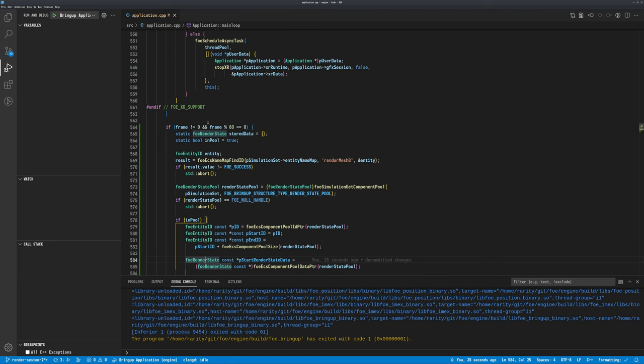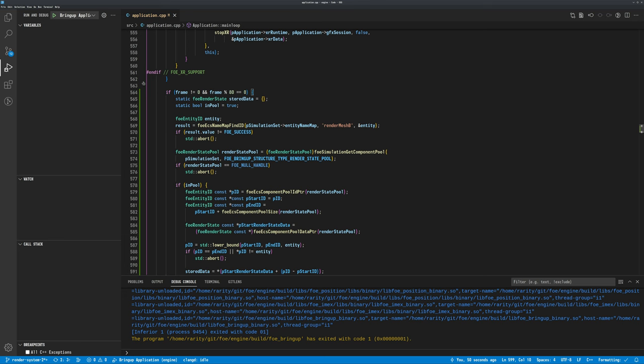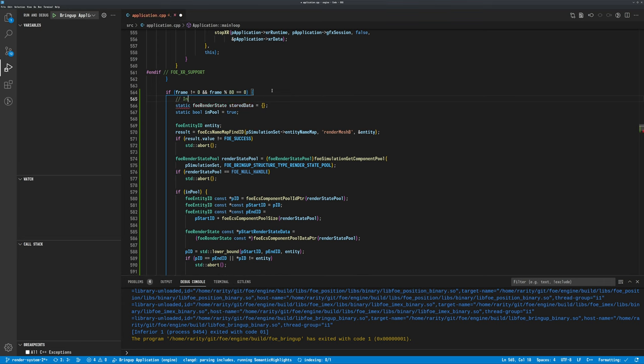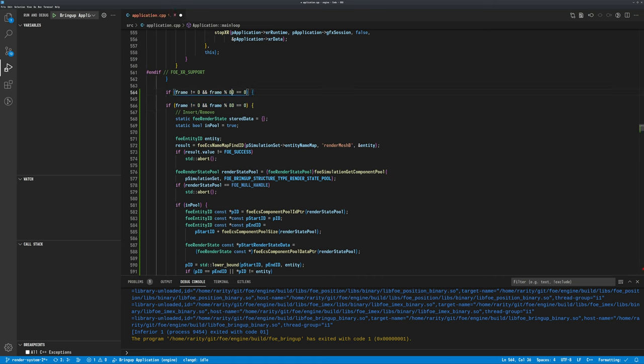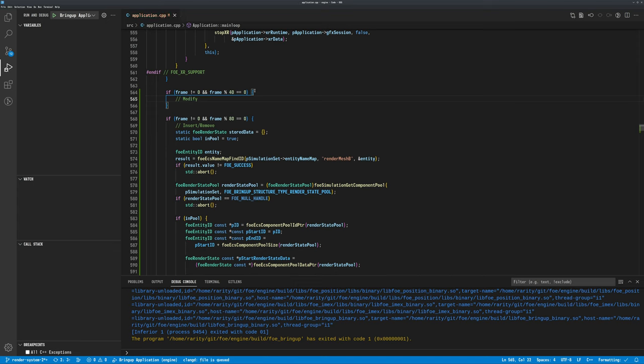So there's that. Now, next, what I want to do is try modifying the same thing on a slightly different cadence, every 40 frames or so. Insert, remove, and then I'll create another one, which is like every 40 frames, so just under a second, where it's going to be something similar, modify.